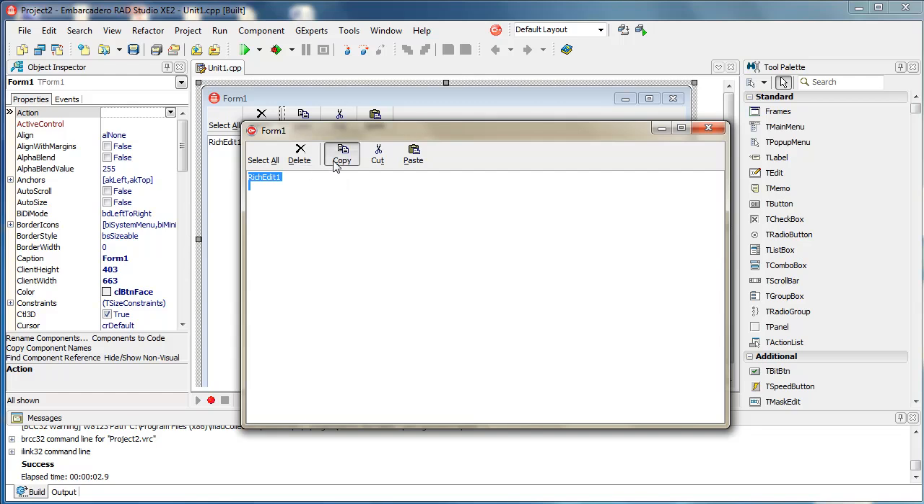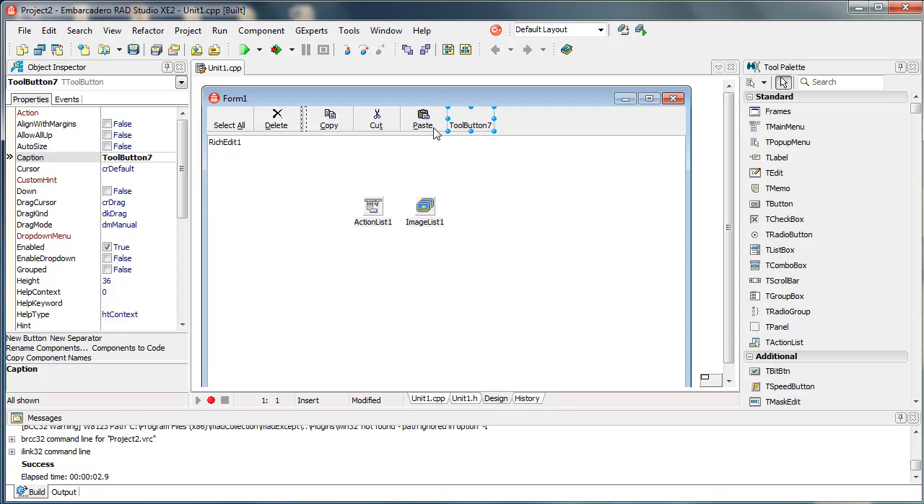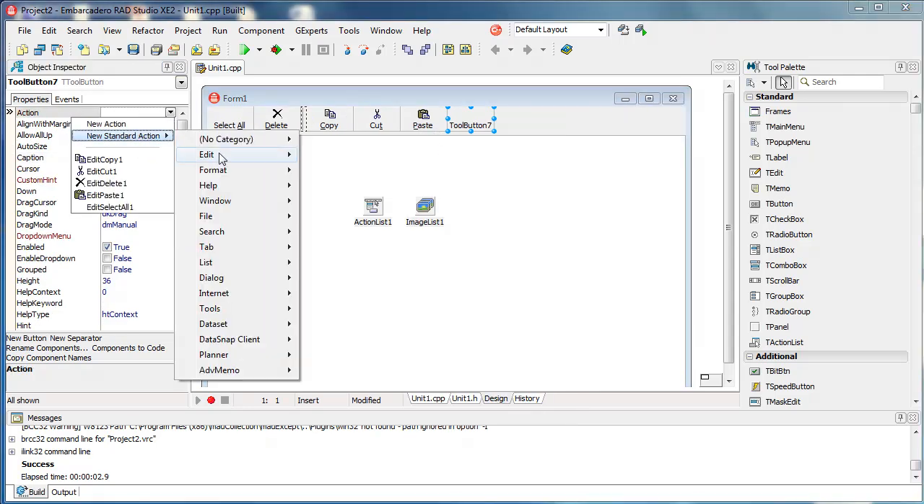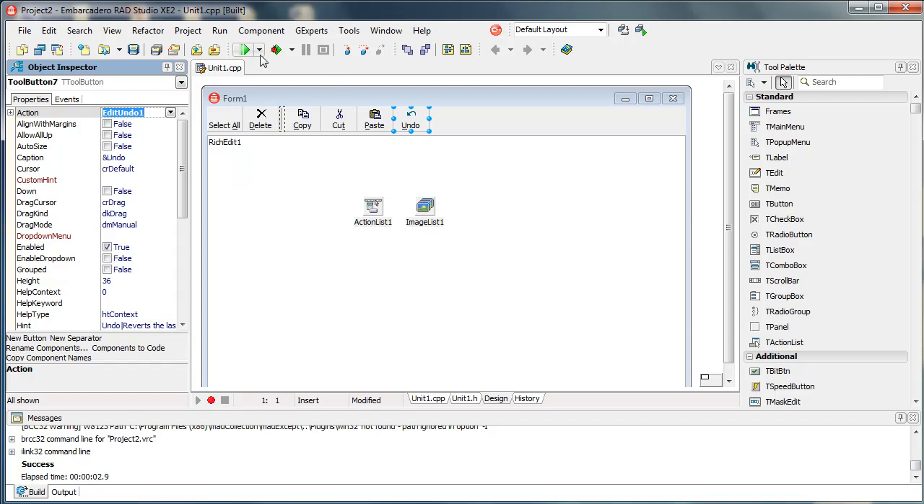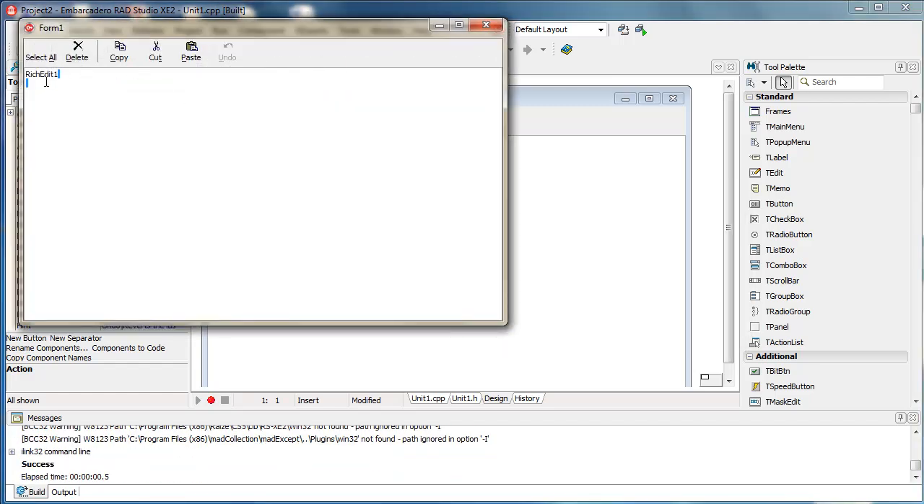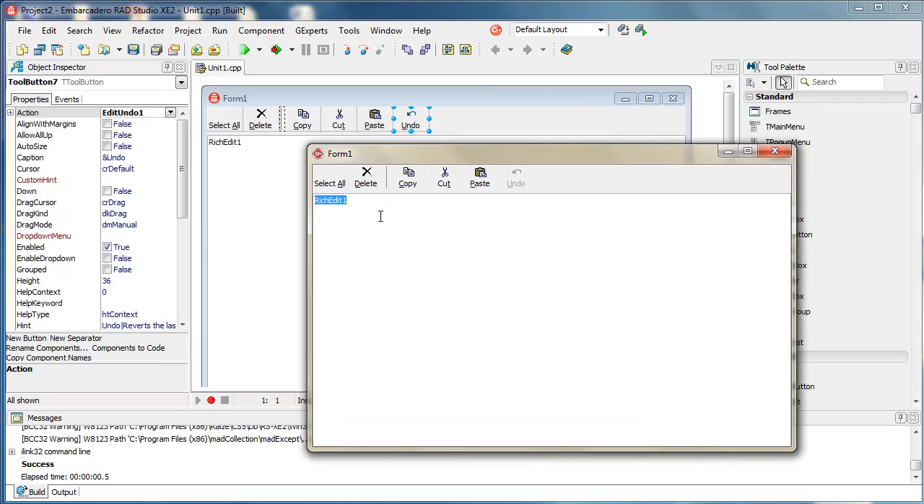So I can say copy, and I'll click here, and I use paste, and it automatically pasted the selected text. Okay, so I can also select this part of text and say delete, and it is deleted, right? I can also add a new button that will edit undo. So if I, for example, copy this, paste it, and write something, I can say undo, and it automatically fires.